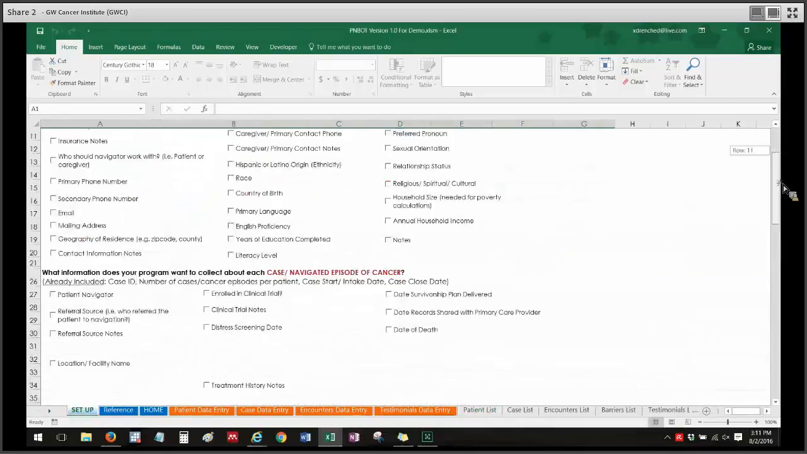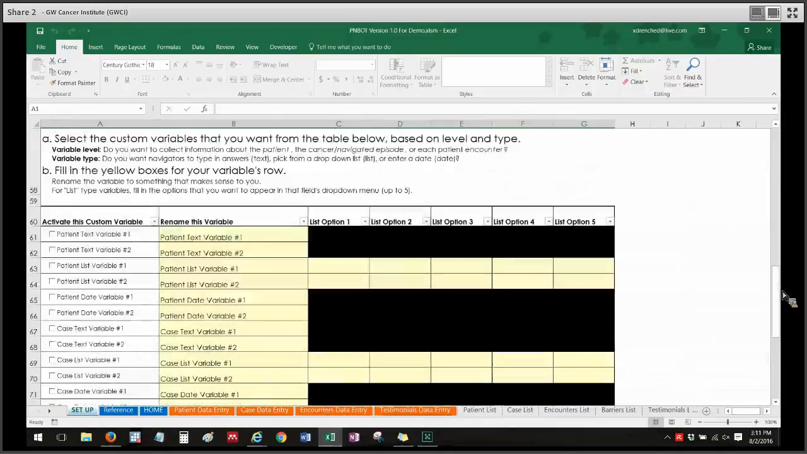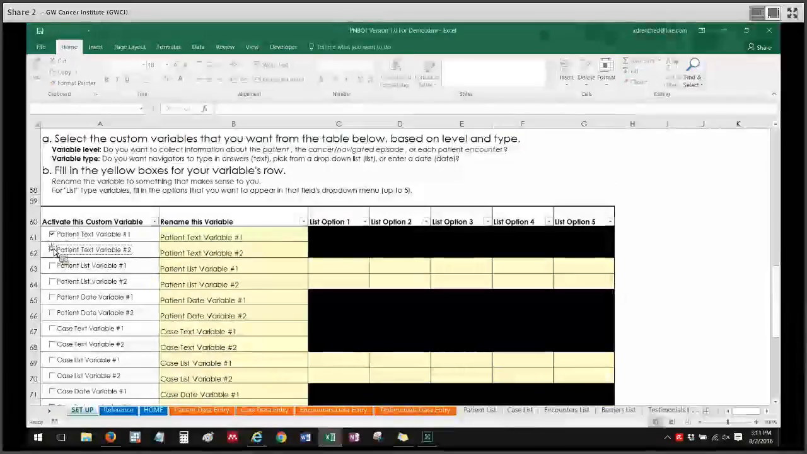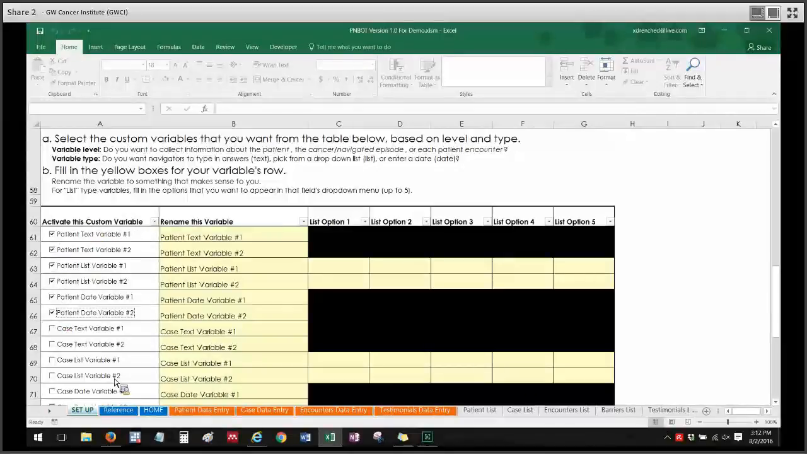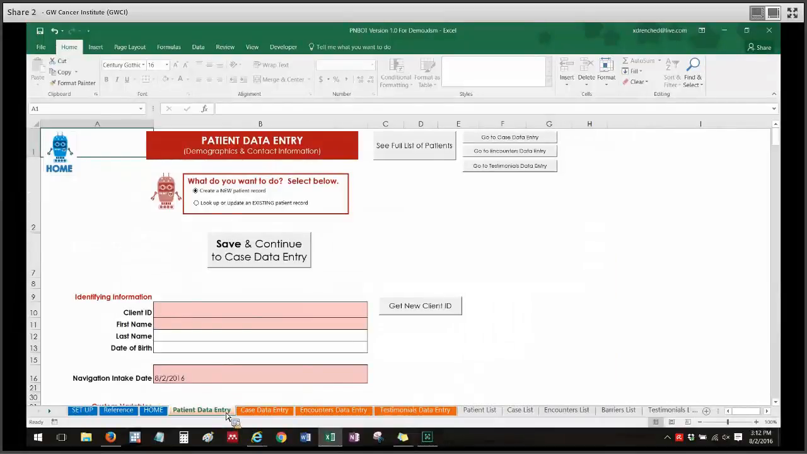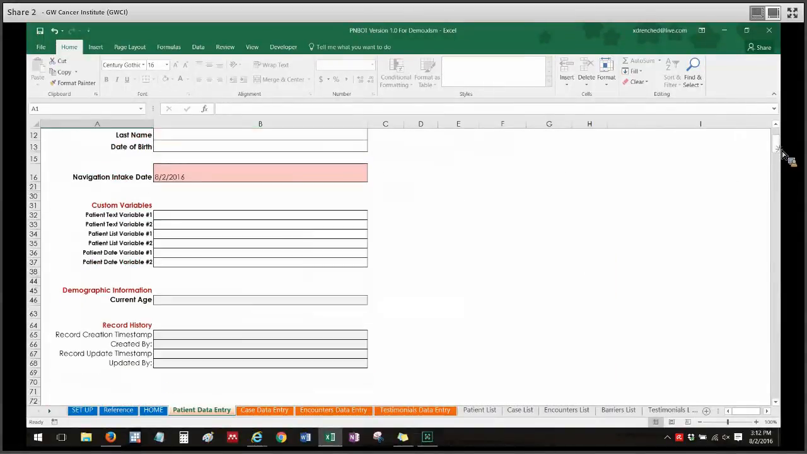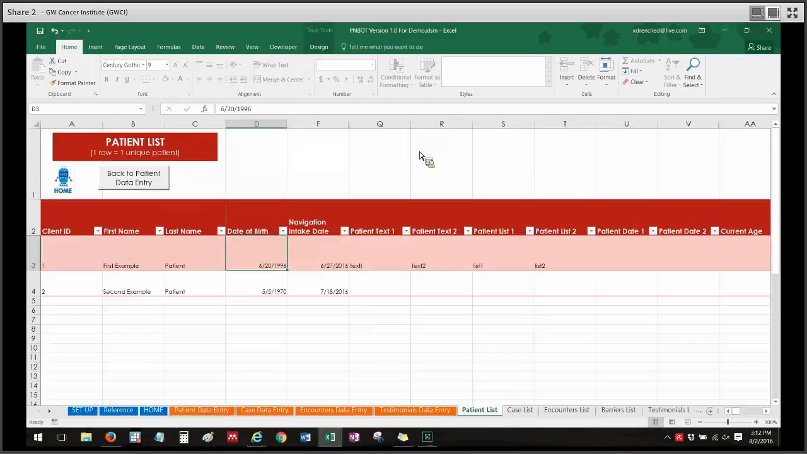However, if I were to add all 6 of my custom variables, which I don't actually want to do, but I just want to show you, I would check off these 6 boxes here where it says activate this custom variable in my setup sheet. These 6 options are checked off. So now when I go back to my patient data entry sheet and I scroll down, in addition to my bare bones fields, I see under custom variables these 6 that I selected. And again, when I go to the corresponding database, this patient list, suddenly I have these 6 columns that are now unhidden and ready for use.